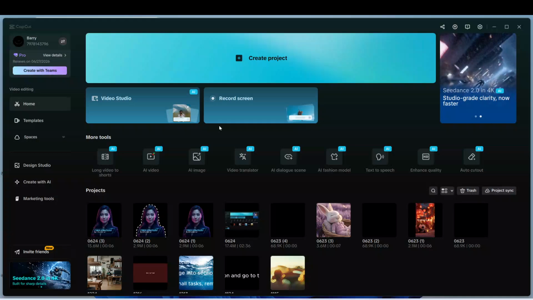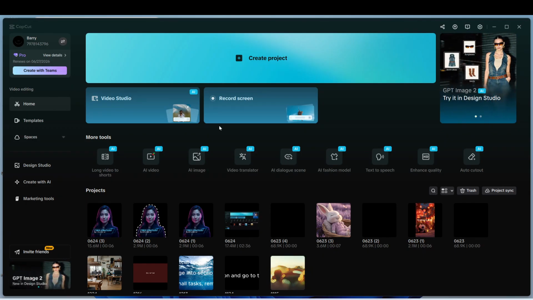In today's video, I'm going to teach you how to add motion blur to a video in CapCut Desktop. To get started, open the CapCut Desktop app on your computer.